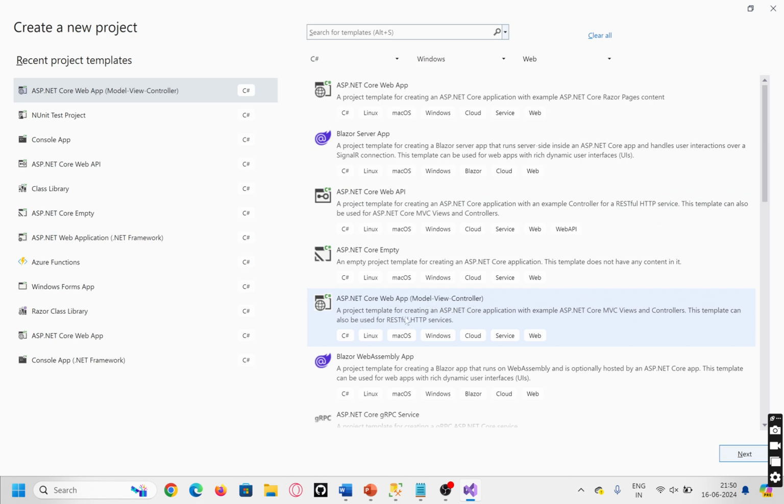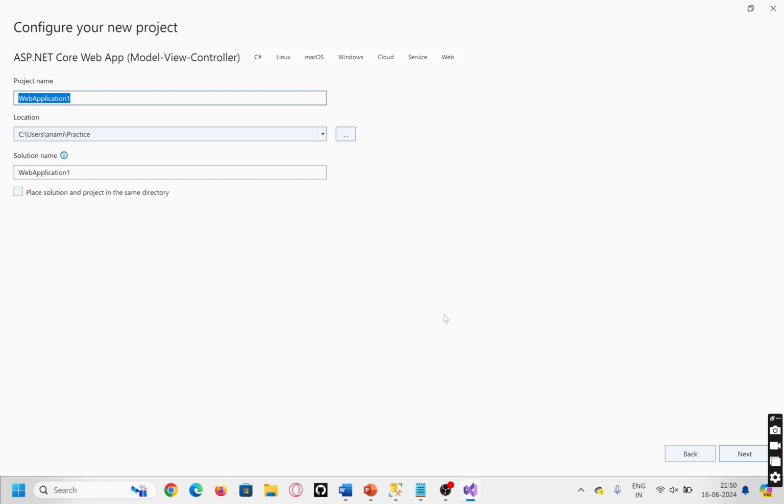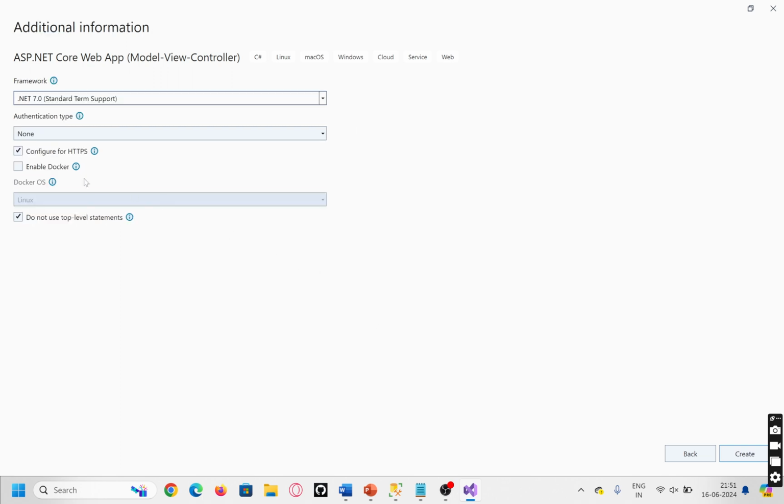This is a project template for creating an ASP.NET Core application using MVC architecture, which will have the controllers, models, and views folders. The template can also be used to create RESTful HTTP services, but right now we will only use it to create the MVC application. Let me give it a name, MVC app using ADO.NET. We know that by default the project name and solution name will be the same, so I will not change it as of now. Let me uncheck this option also.